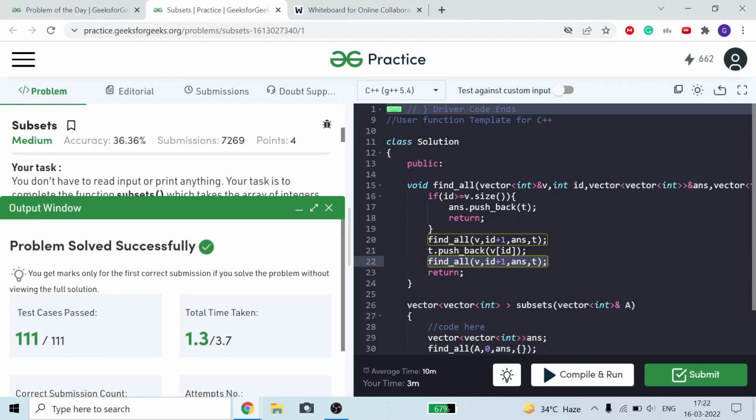So guys, you can see all the 1100, sorry, 111 test cases are passed. I hope you understand it. This is not such a hard problem. If you dry run it, then you will understand it.